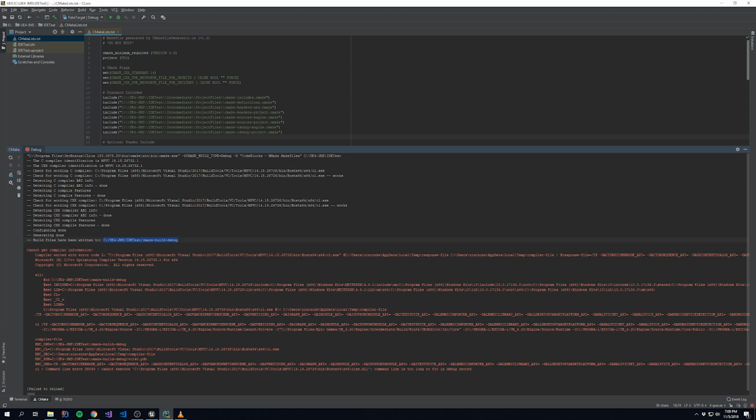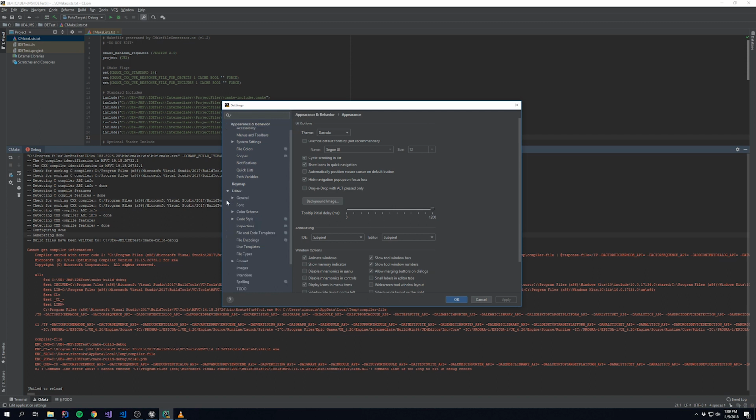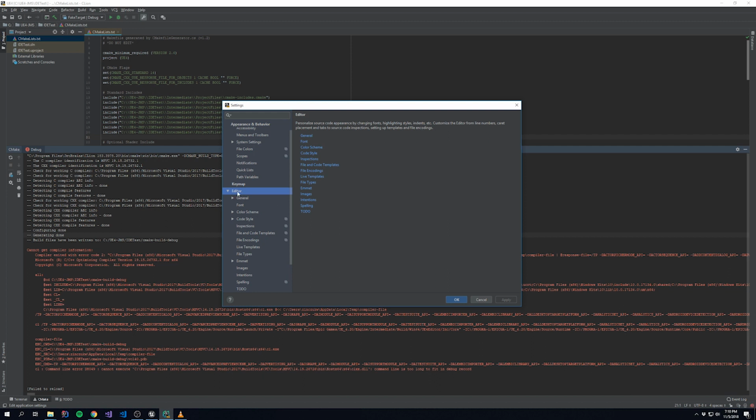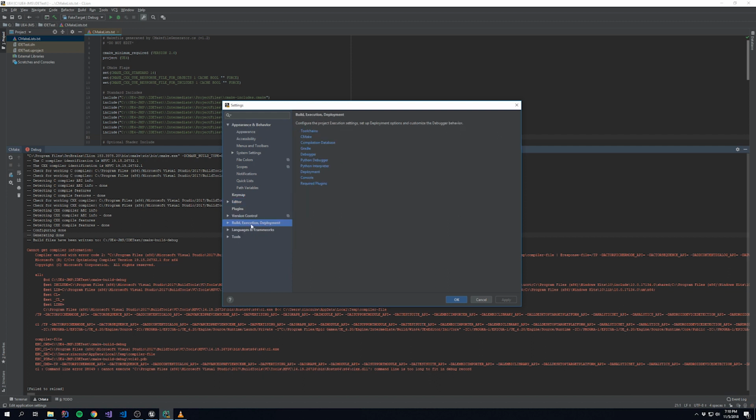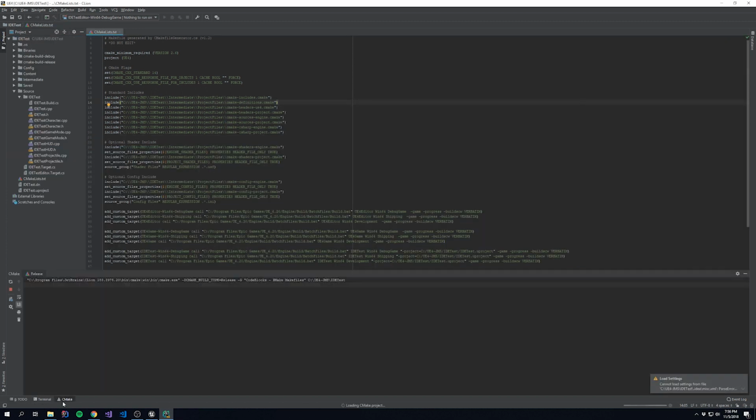What you'll catch from the exception is the CMake regeneration is trying to use the debug build target, which for whatever reason doesn't work 100%. So to correct it, you would go into settings, build execution deployment, CMake, and then change your build type from debug to release. So let's rebuild it. We should see this thing become successful very shortly. And we should be back up and running.